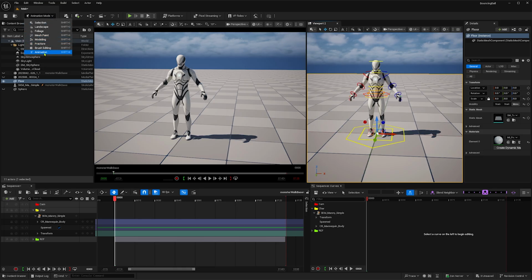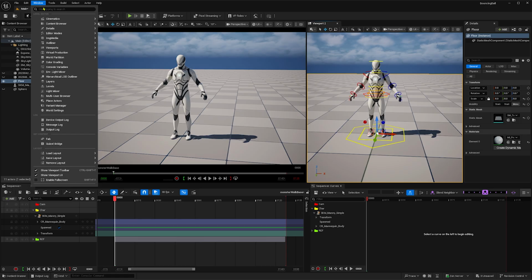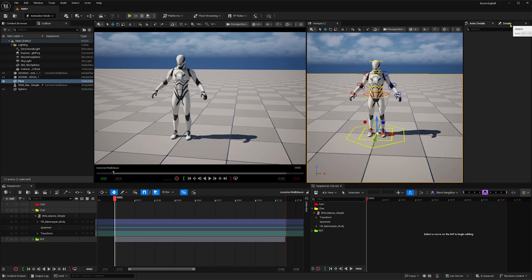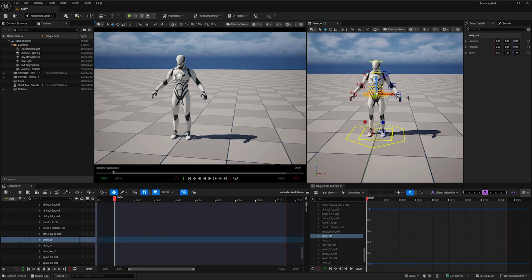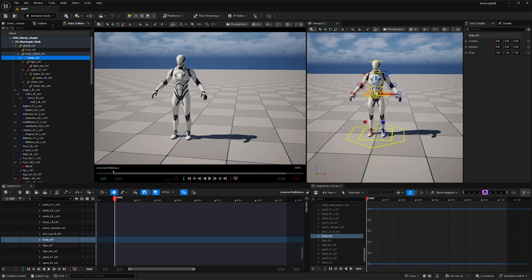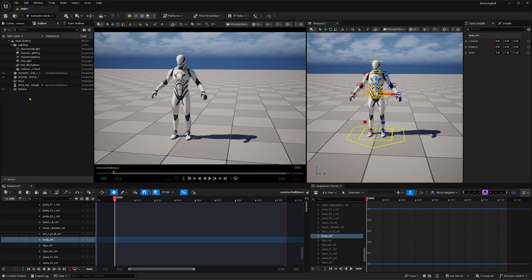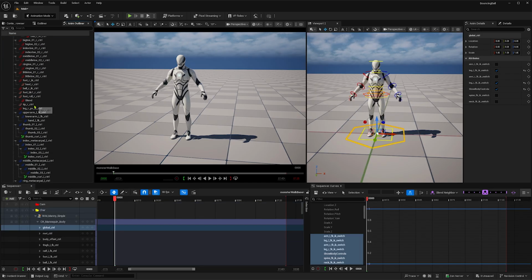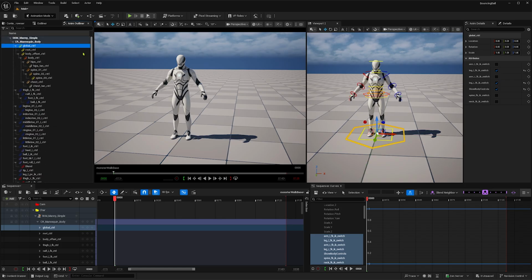In animation mode, you would normally get all the UI elements, such as the animation details panel, which just gives you a little bit more finesse than the normal details panel when you've selected an animation control. The animation outliner, instead of the normal editor's outliner, which is more of a scene description, the anim outliner will show us all our controls in a big hierarchical stack.